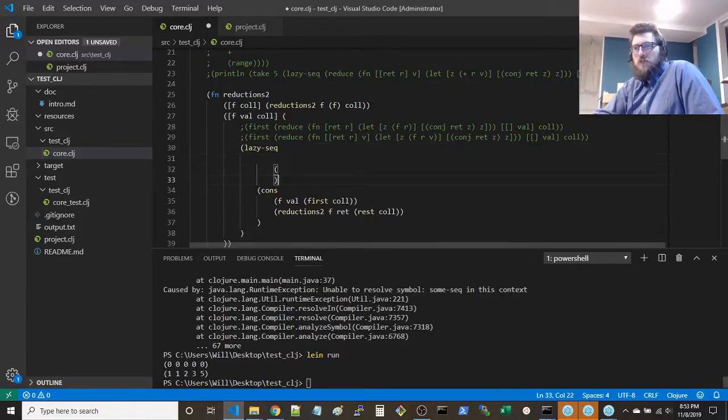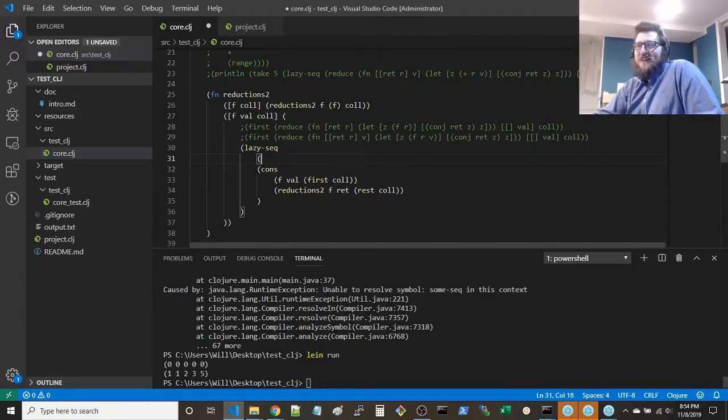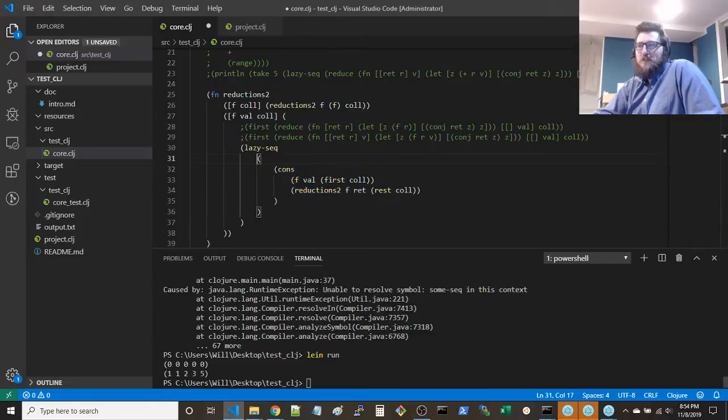Do we? I don't know, man. This is crazy. So we have a let, and we're gonna say let ret be this f, and we're gonna cons ret and recurse. I guess like this. I really don't know.